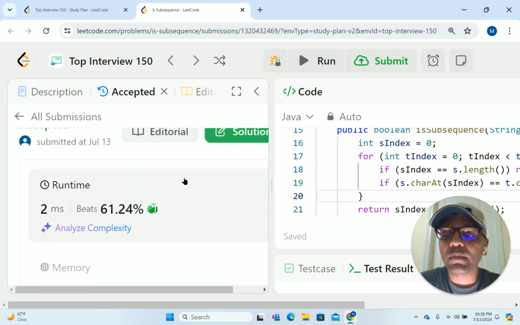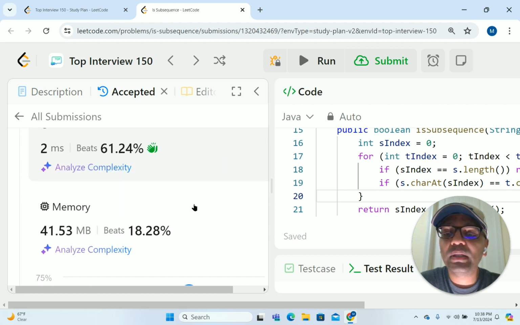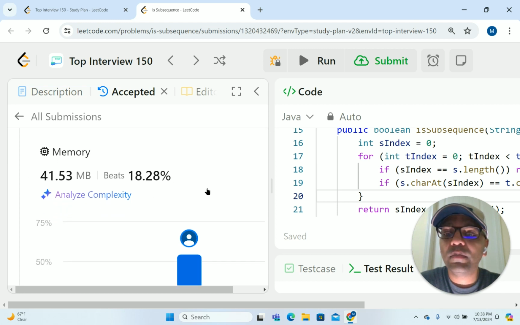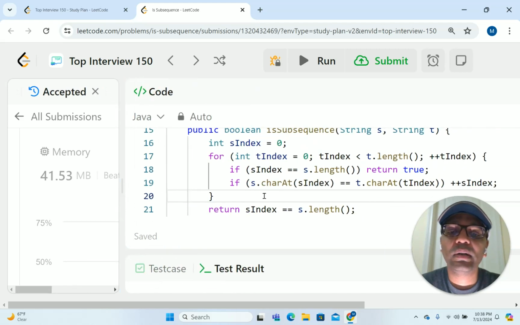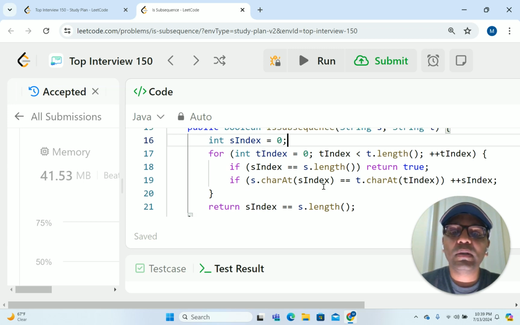Okay, so it did get accepted. Well, I'm very surprised that we only beat 61% of folks in time. And memory, like I say, in such problems, memory percentage is not significant when we use O of 1 memory, because most submissions do use O of 1 memory. I wonder what we have done that is a little bit off.